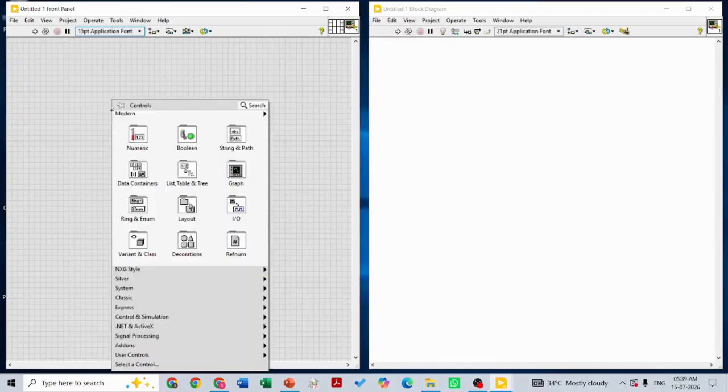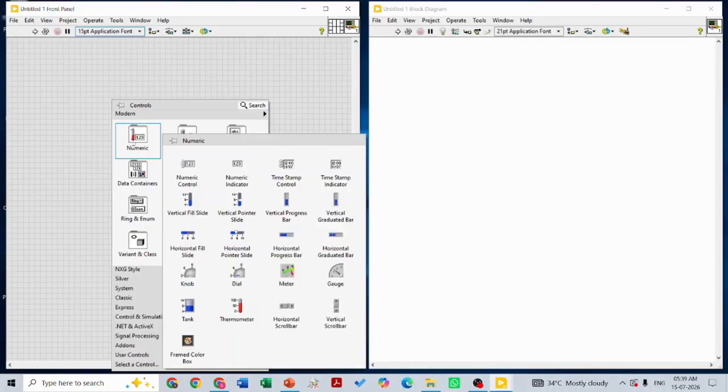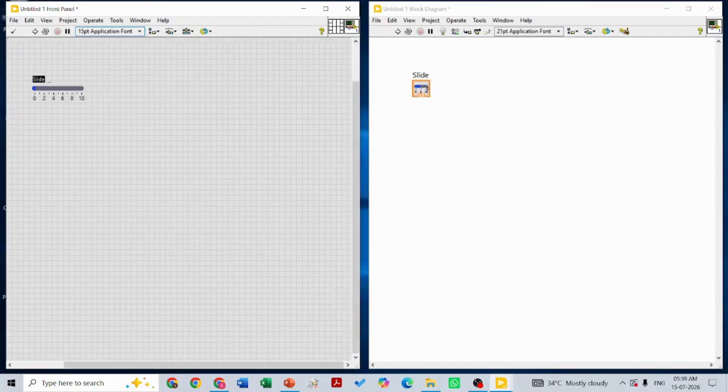Any logic operation we do in the block diagram. So in the front panel, right click and choose numeric. I need two values, the desired speed and the actual speed. I can make it any icon: horizontal fill, a meter, a knob, anything. I put the horizontal representation, and I can label this one as the desired speed.